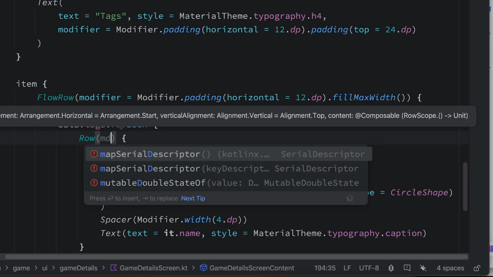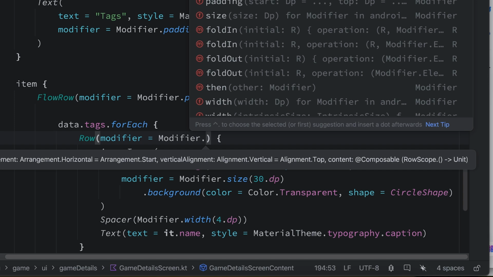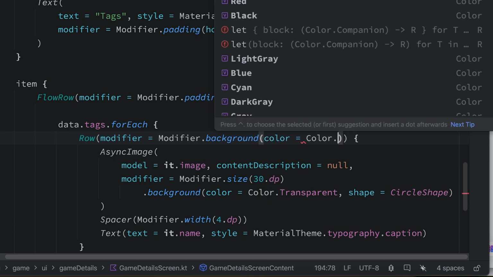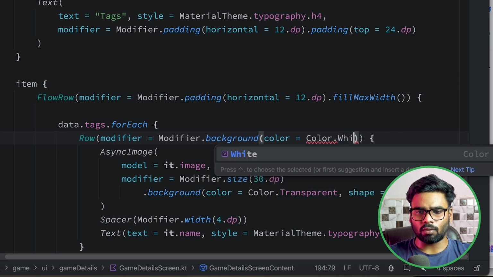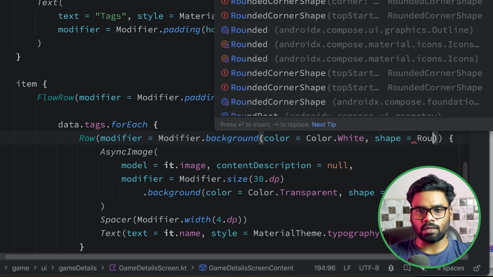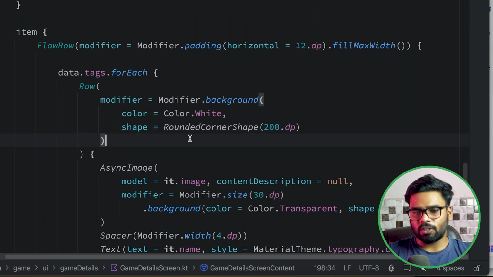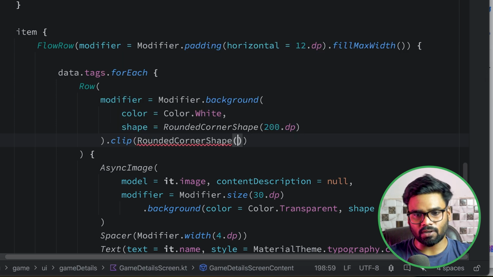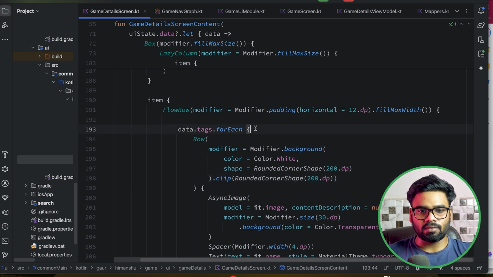So for that just use here modifier, and in place of your background you can use color transparent, or instead of using transparent we'll use here white. And after that in place of shape I'm using here rounded corner shape of 200 dp, and just after this use clip and pass the same shape, which is rounded corner shape of 200 dp. So we are done with these tags too.